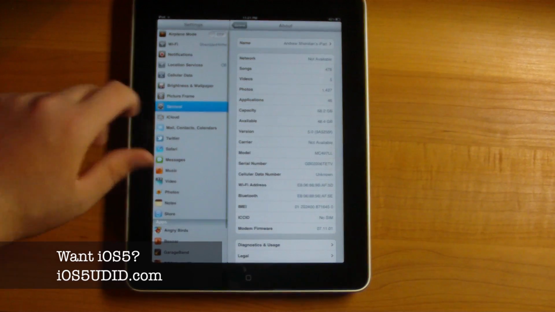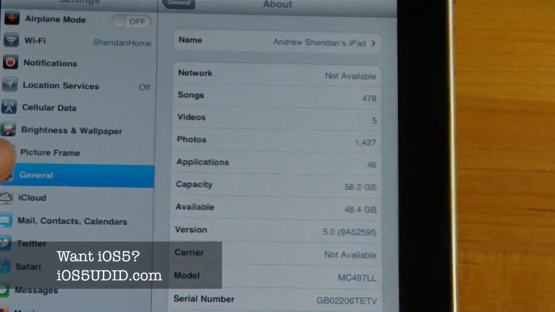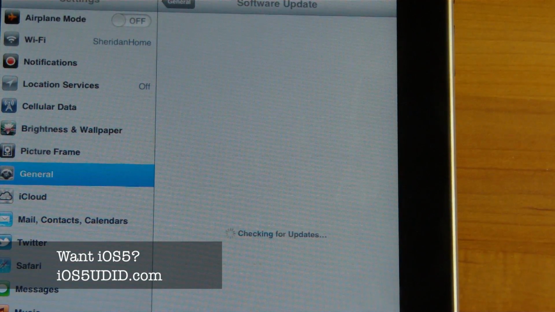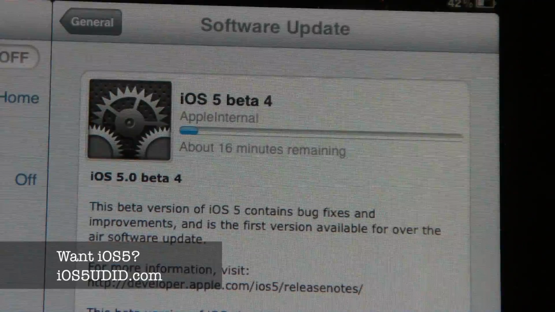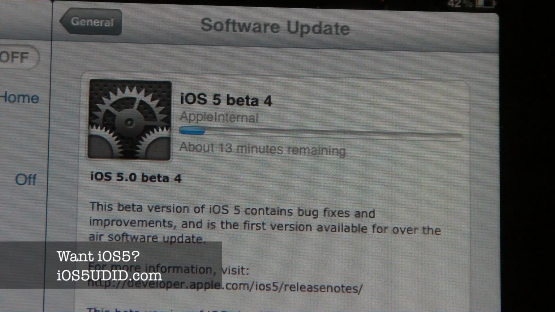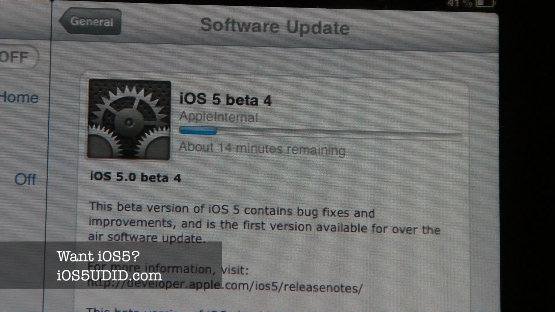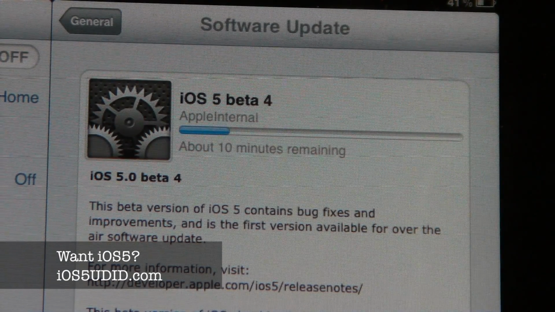You can see right here I was on 5.0 Beta 3, and we're just going to go ahead with the update. You just want to go to Settings, General, and then Software Update, let it find the update, and then click Install. So it's pretty simple. Here we go. I have this sped up quite a bit, and it's just going to go through the whole process, so I'm just going to let that go ahead.